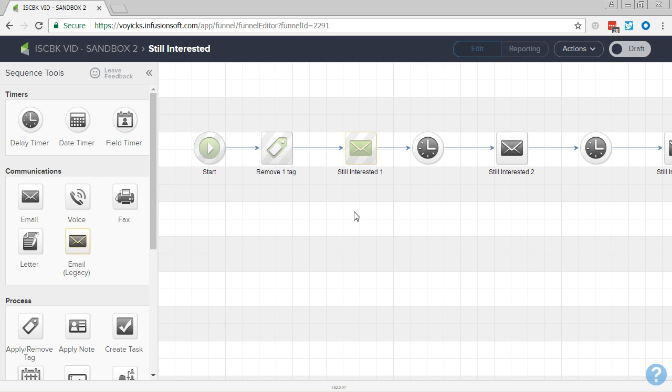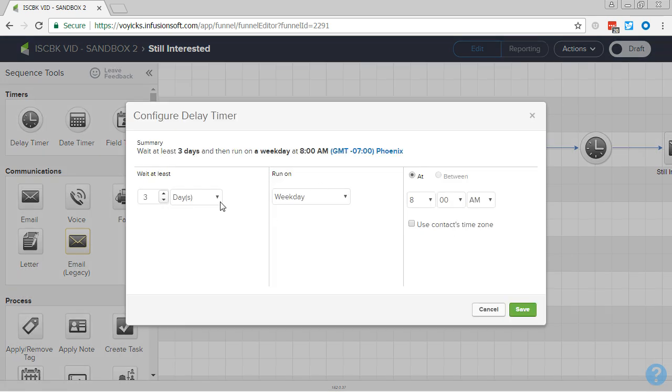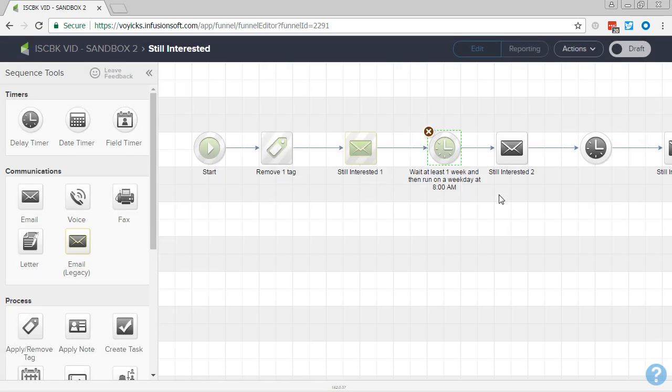So now that that email is ready to go, we're going to go ahead and set this delay timer up. And we're going to give them a week to respond to it. So you can say go ahead and wait a week and then run at 8 a.m. And to save ourselves some time, at least from setting up those thank you page links, we're just going to make a duplicate of this. And save ourselves a couple of click steps here.